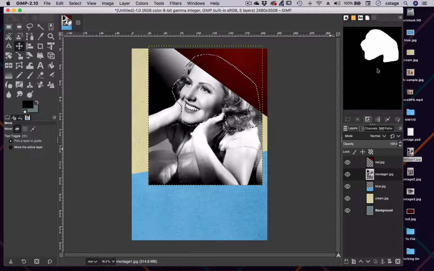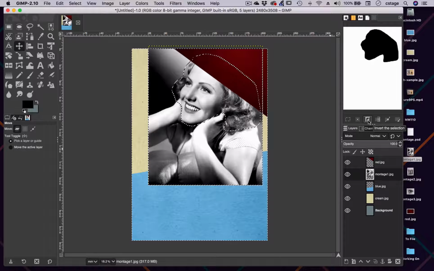So you'll notice right over here, it shows like a mask, right? This is what's called a mask, this black and white. And I've got this button right here that inverts the selection. So when I click that, notice these marching ants. These black and white marching ants, they're going around not only her head, but also around the photo. So once I have that, then I can clear the rest of the photo but keep her head.